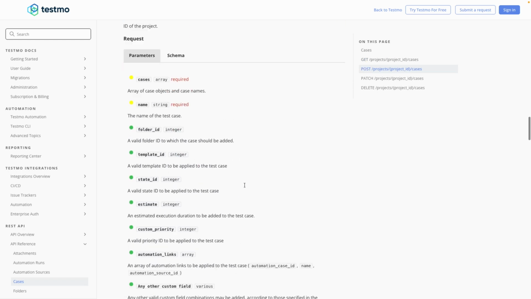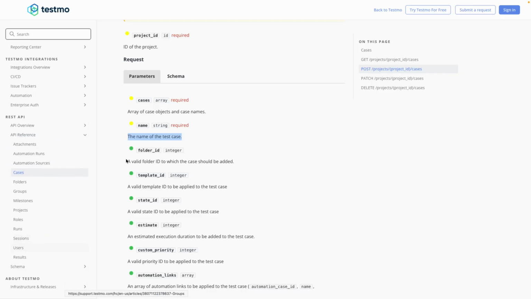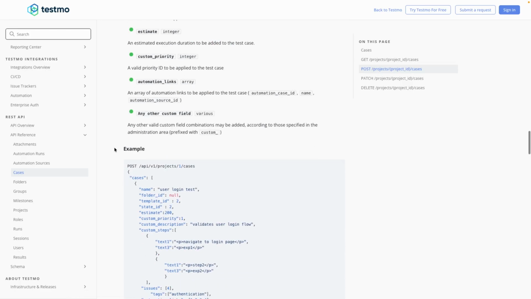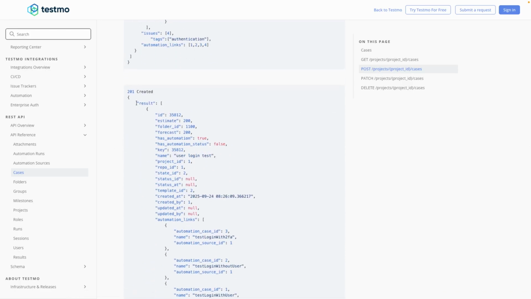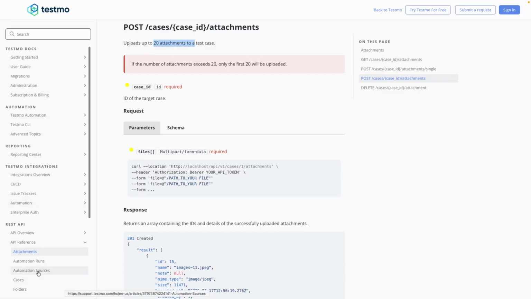Looking at Testmo's documentation, we can see that within the JSON body of the request, there needs to be an array of test case objects, and the only mandatory field for each test case is the name. After making the POST request to create the test cases, we will get back each of those test case IDs. We will then use them to add the corresponding attachments. We can add up to 20 attachments per request.